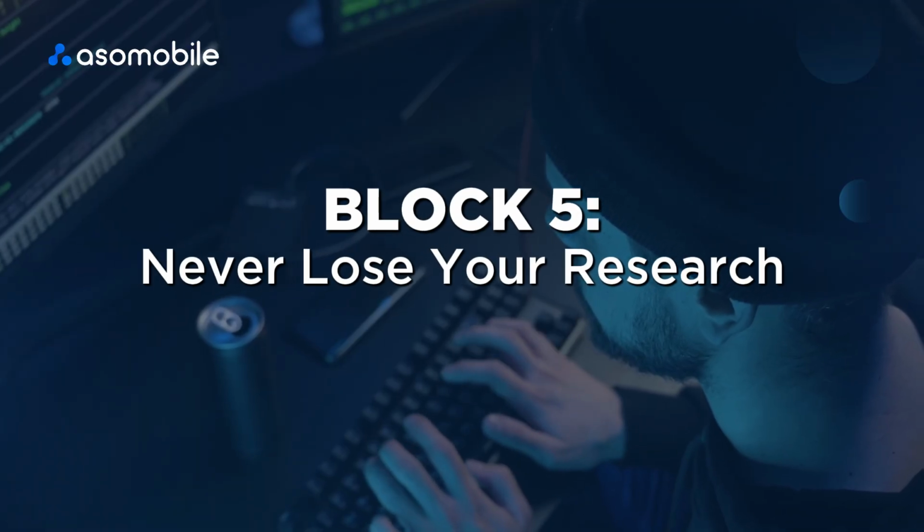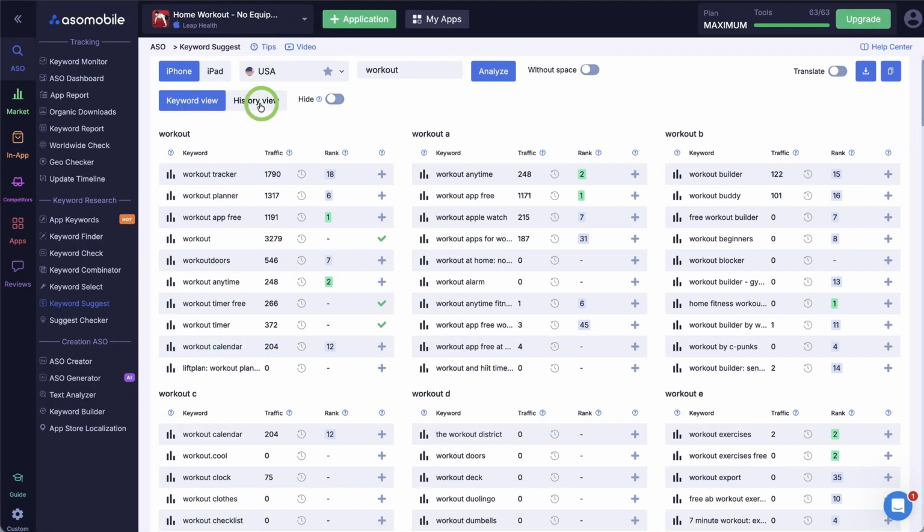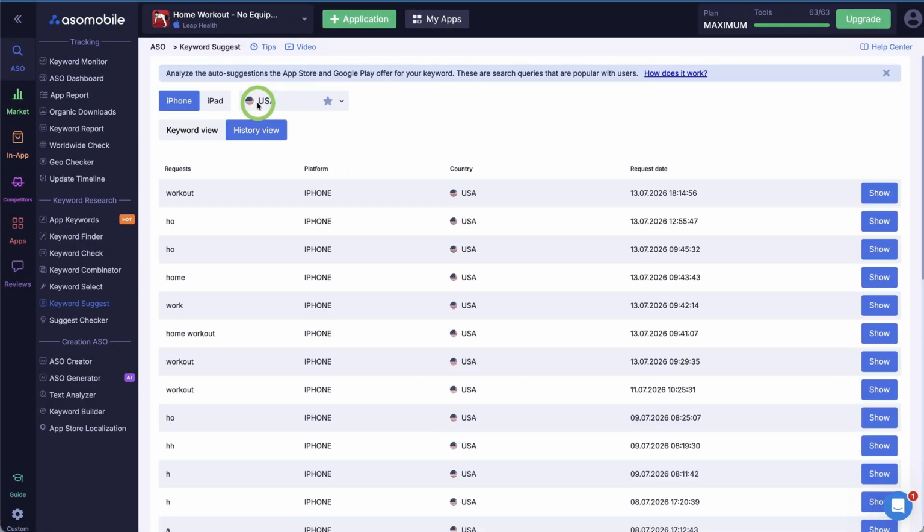Block 5. History View, a hidden gem. Now let's switch to History View. This shows all queries you've previously analyzed with platform, country, and date. It's basically your research log.